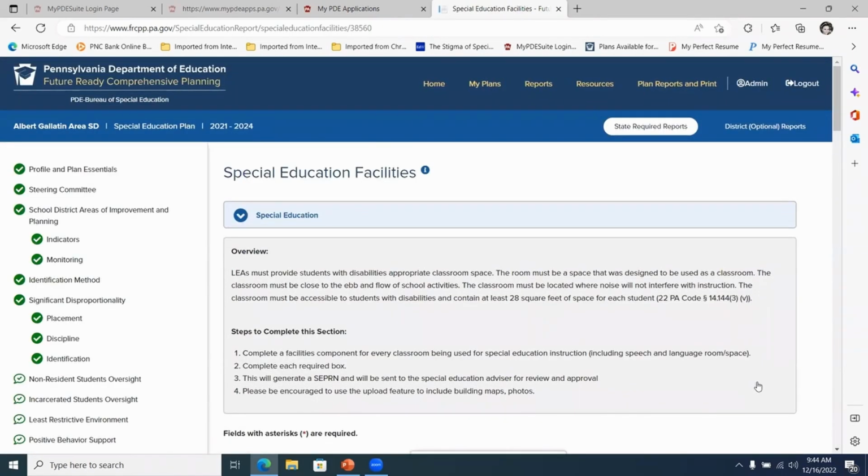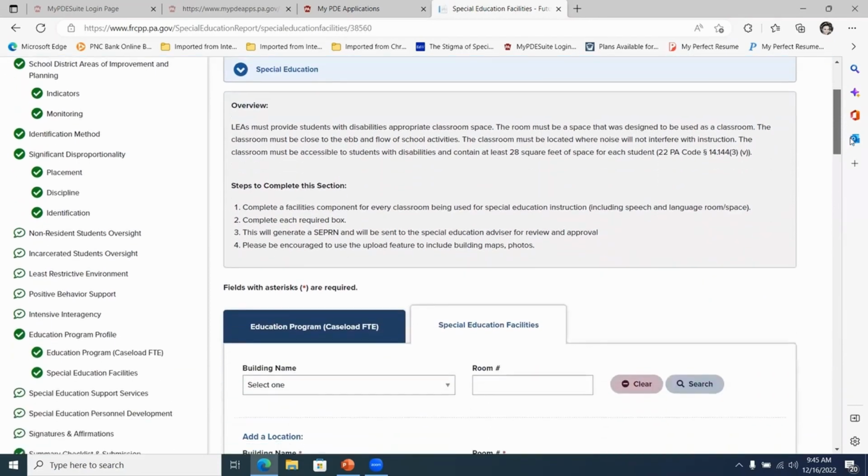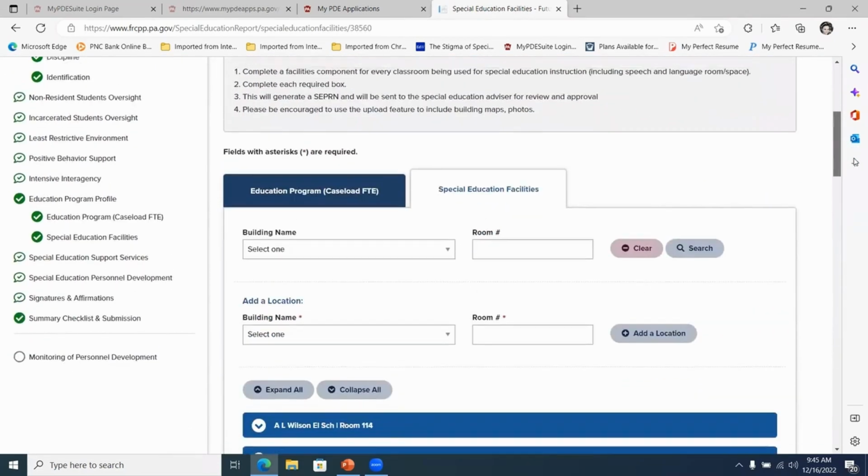So this is another, you notice that when we did the program caseload FTE ID, we did not include facilities. The facilities are a separate section, a separate tab altogether, and you have to complete a facilities component for every classroom that's being used for special education instruction, including speech and language rooms. It is required that you enter in information in each box, and this is the section that will generate a separate.